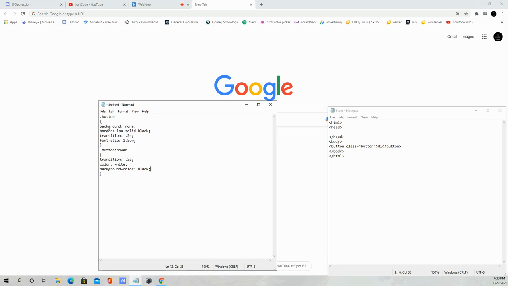So yeah, this makes the background visible, this makes it have a border, this changes the font size, and the transition makes it look smoother. So when it changes to the hover, it'll take 0.2 seconds to do that, just makes it look better.